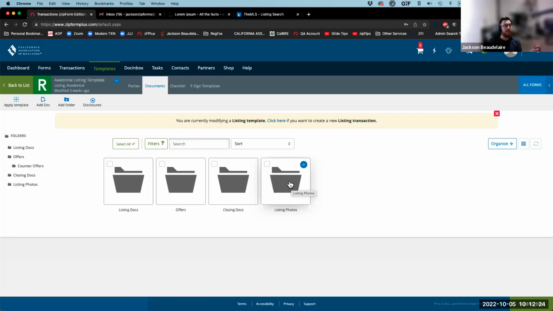When I get a listing in that same area a year later, 6 months later, I know exactly where the photos are so I can create a postcard. Use zipForm's storage because it's included in your dues and you're not paying anything extra to have massive files inside of zipForm. That's the organization that I like to use for my templates. Are there any questions on that?